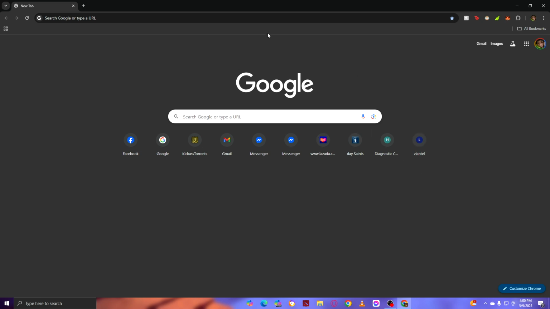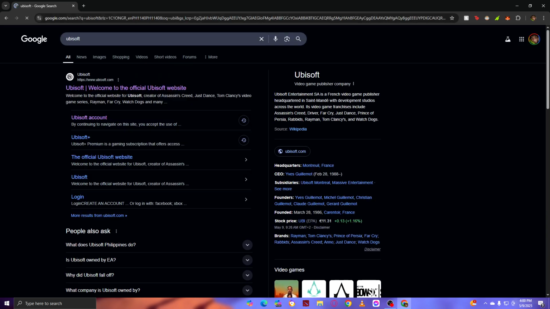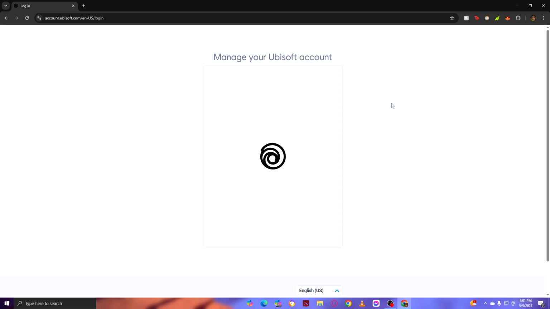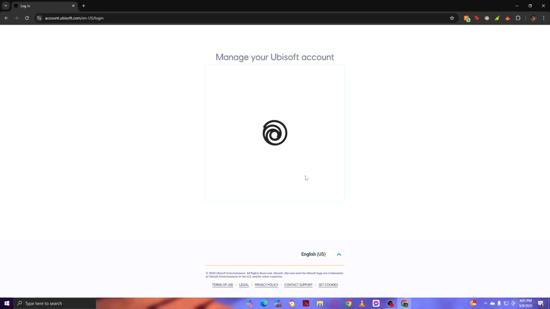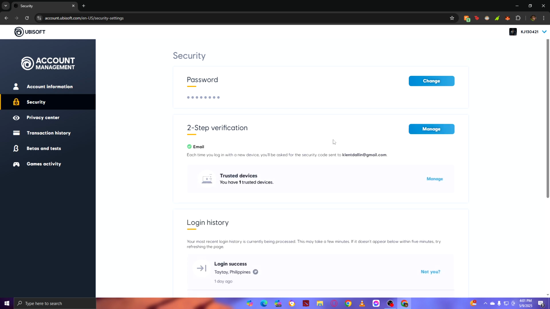Another way to do that is by your phone itself. Go to a browser, then click on here, then type in Ubisoft. After typing Ubisoft, click right here, Ubisoft account. There you go. Now it's loading. Then continue. Once you're here, click on security. After clicking on security, as you can see, this is the two-step verification.